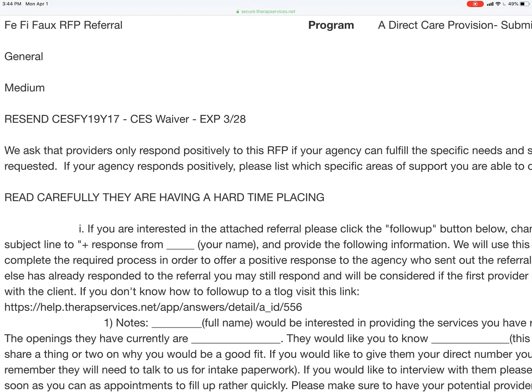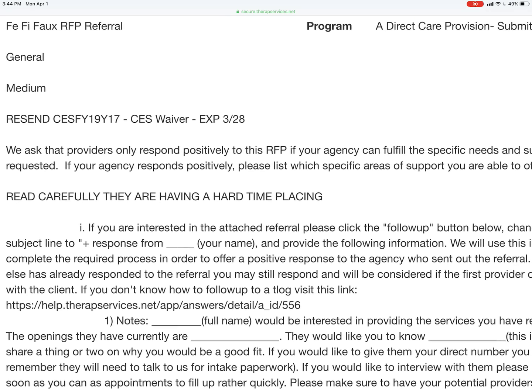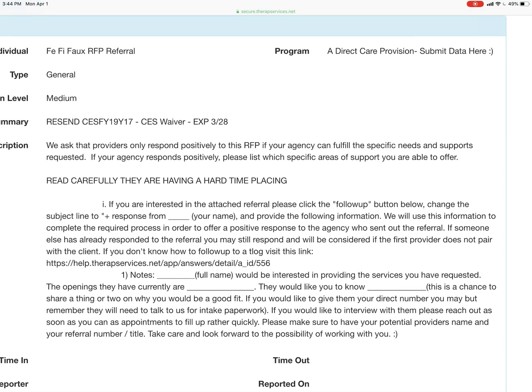This is really important. We ask that providers only respond positively to the referral if you can fulfill the specific needs. I understand that we all want to help. That is why we are here. However, there is nothing more heartbreaking than for a family to receive a positive response when that provider really isn't interested in the services or the details in the referral. Make sure you read it. Somebody took the time to write it to try to get a good pairing. It's our due diligence to take the time to read it to make sure we have what they're asking for.